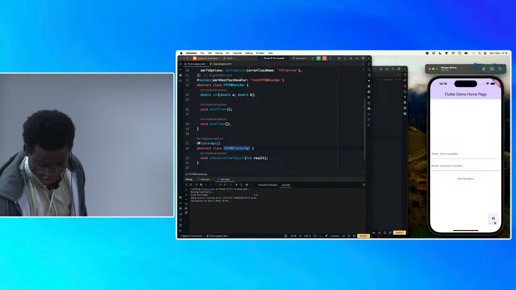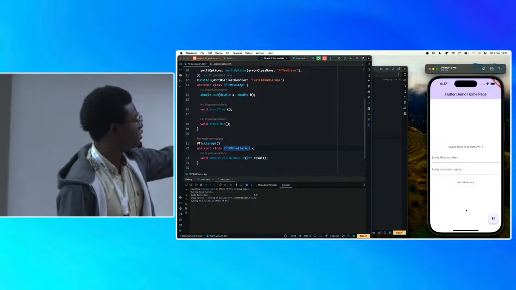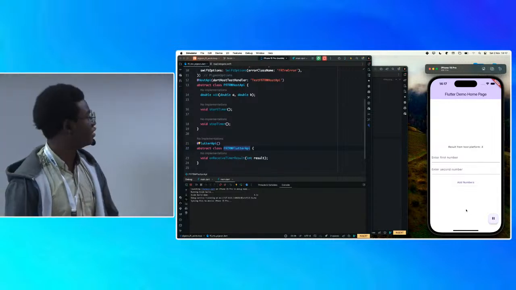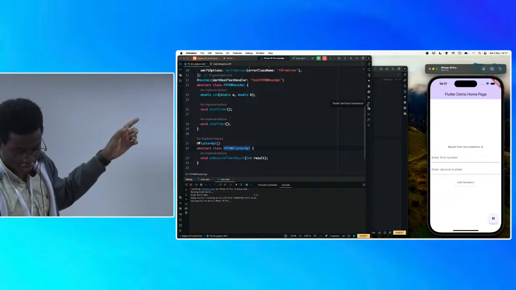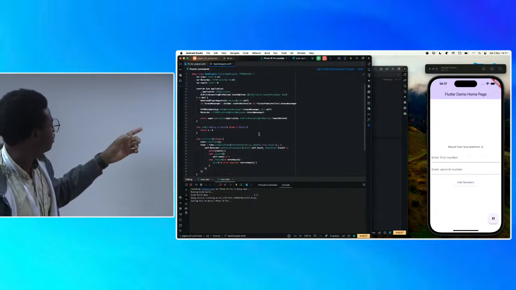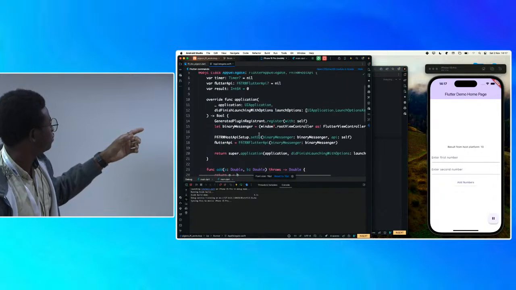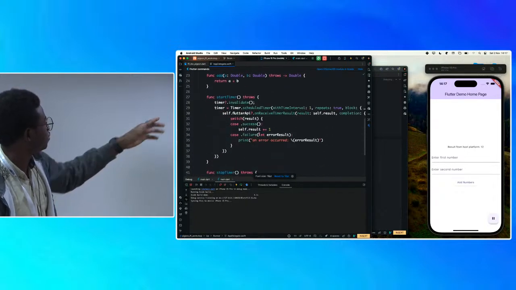When I play this, you can see the results from the host platform. This is a timer running on the host platform, as we can see here. This is the time.